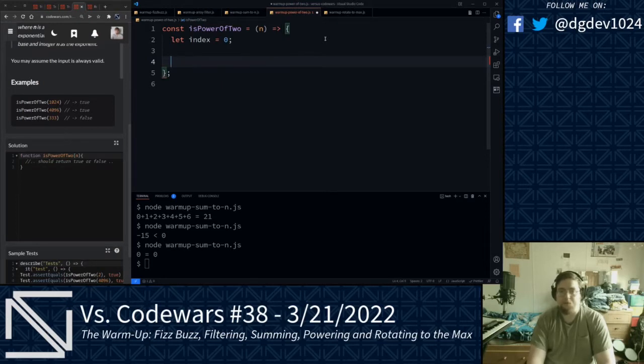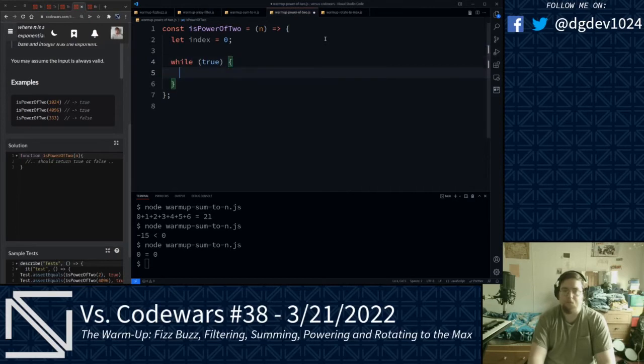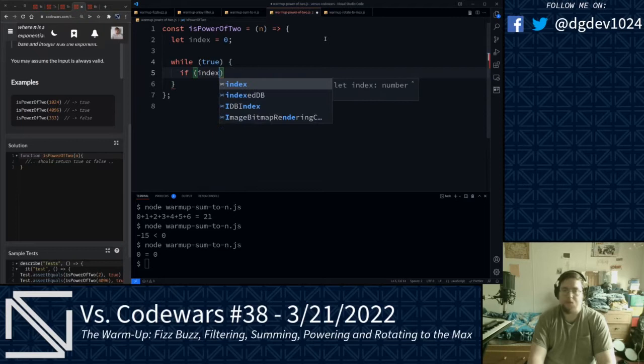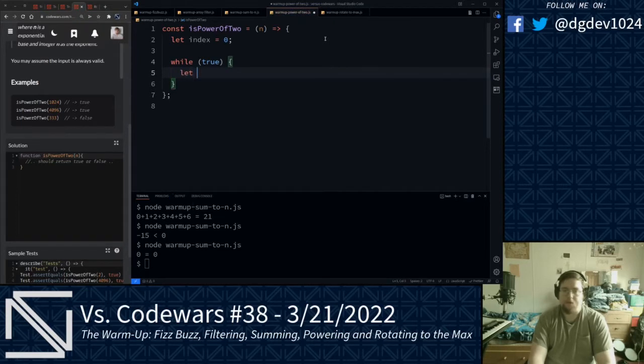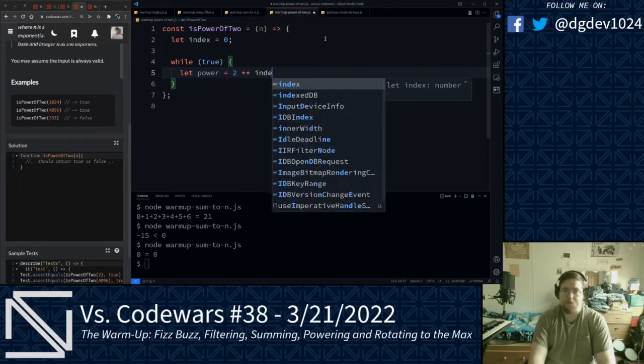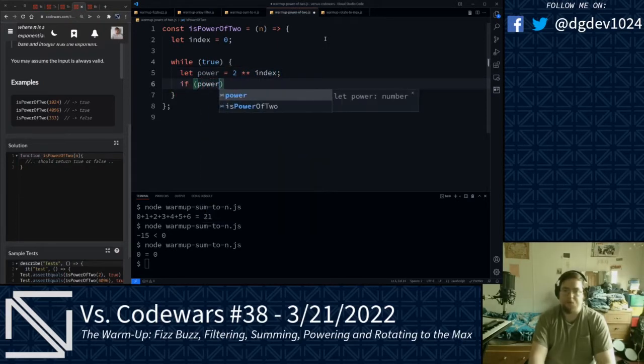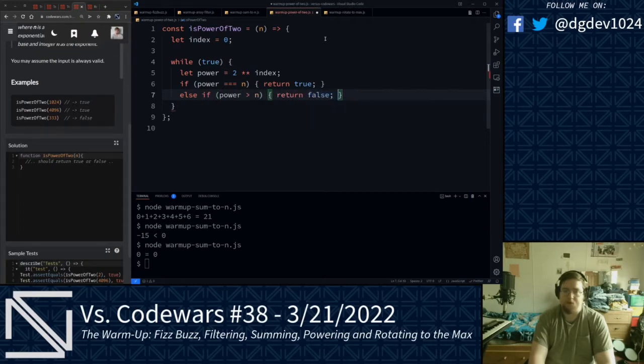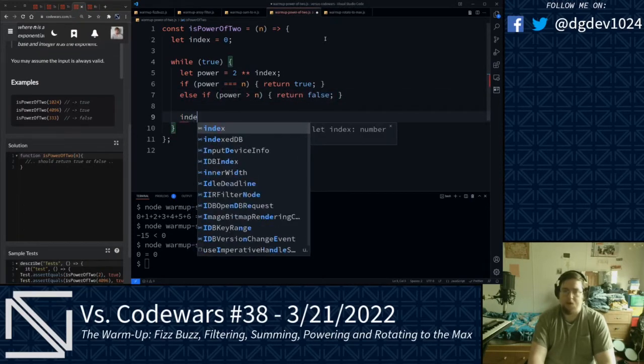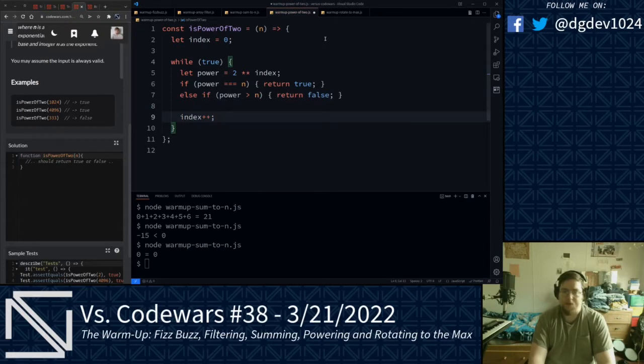Or rather, let's do a while true here. And then let power equal 2 to the power of index. Then if power is equal to n, we return true. Else if power is greater than n, we return false. And then we'll go ahead and increment our index here and continue with that right here.